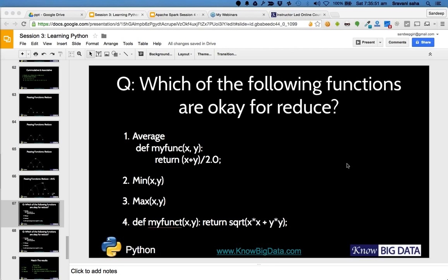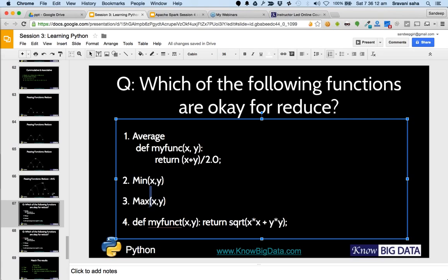Ishwar says 2, 3, and 4. Harsha, Mehndi. Harsha says 2, 3, and 4. Mehndi says 4. So, okay, Mehndi, do you think min and max are not okay for a reduce function?